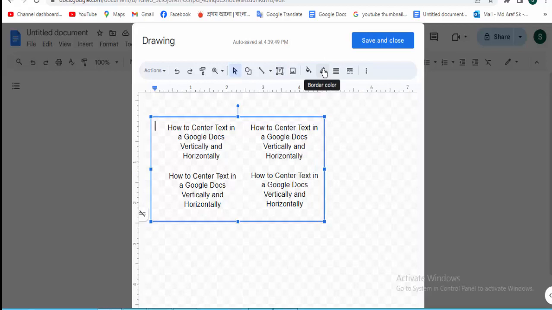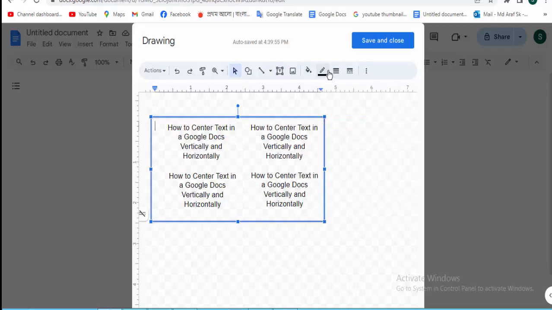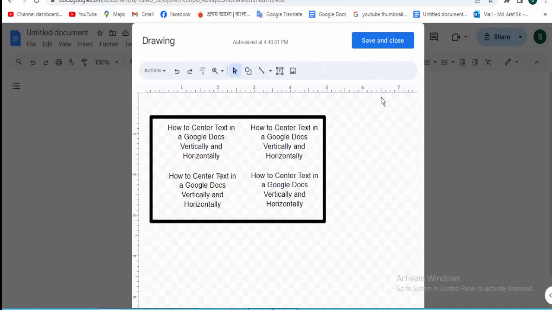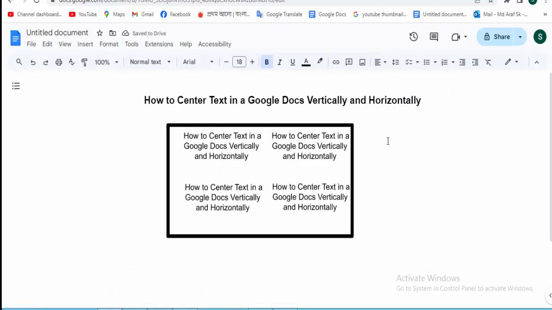and click the Border color option and click the black color, and go to the Border weight option and click the 8px option. That's okay. And click the Save and close option. It's okay. Then I showed the center text in Google Docs vertically and horizontally.